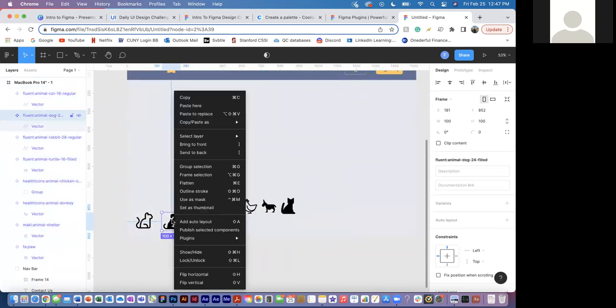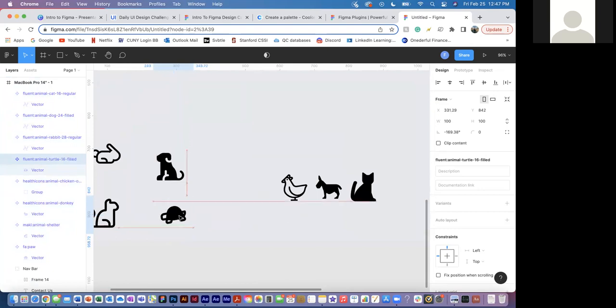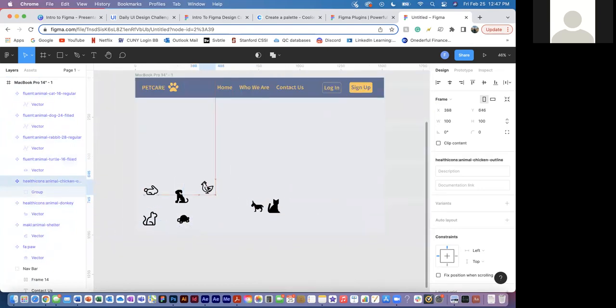So in order to flip the dog, you could right click and see it says flip horizontal or vertical, or you could just shift H or shift V. So let's move this bunny here. And in order to rotate it, when you move your arrow to the side, you'll see a curved arrow and you could just rotate it like this. I'm gonna rotate this turtle. Chicken here.